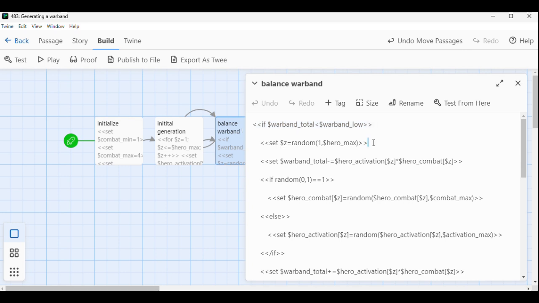If it's too low, we choose a character at random. We reduce warband_total by the value of that character, because what we're going to do is change that character's stats and then add their new stats to warband total. So we take away their old value, and at the end of the code, we're going to add their new value. There are 2 things we might do, and there's a 50% chance of each. We set their combat to some random number between their current combat and the maximum value. Because remember, this is the case where the total is too low, so we're trying to bump up a hero.